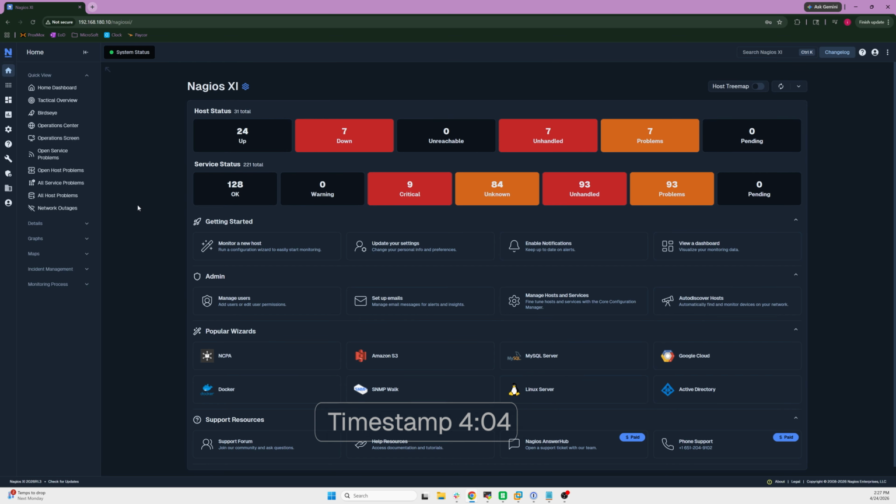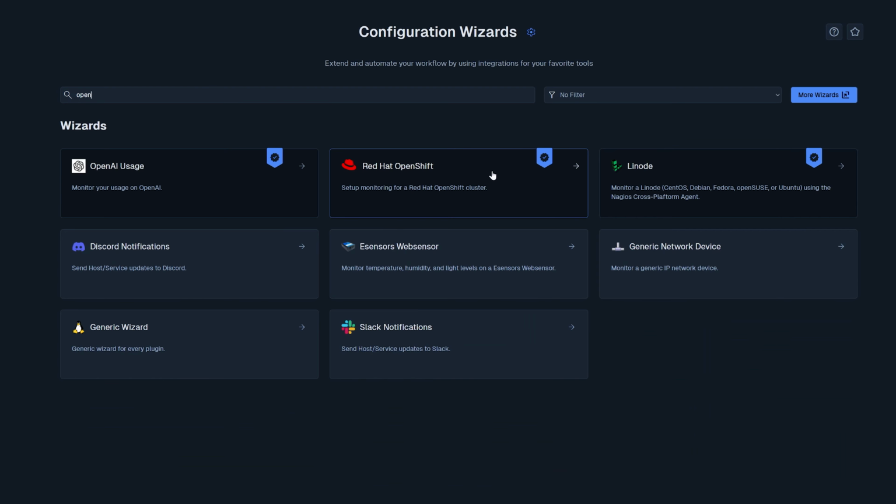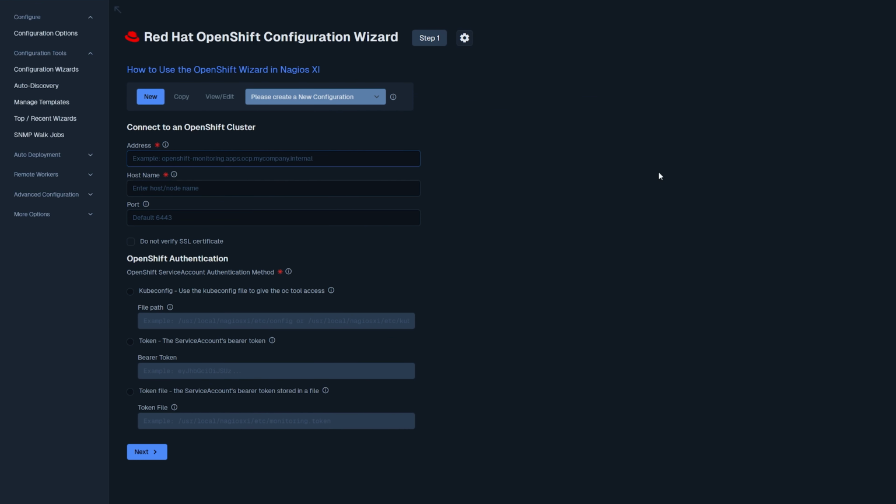Now, from the Neptune homepage, you can go to the Configure icon on the left and select Configuration Wizards. From here, you can scroll through or search for the Red Hat OpenShift Wizard and click on it. And when on the wizard, you can see the documentation linked here at the top, as well as have the ability to use a configuration template for this wizard if you have any.